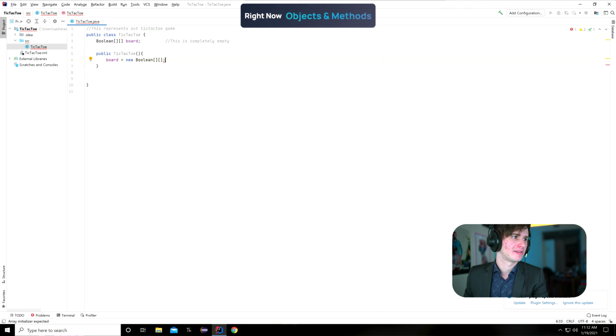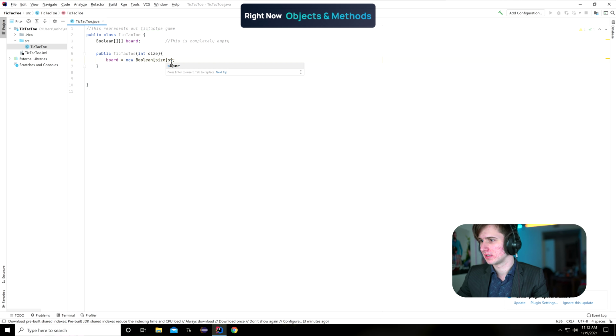We want to be able to have as many dimensions to our tic-tac-toe game as is possible, right? And for that to be the case, we need to be able to input how big our board is going to be. Here I'll say int size, right? And then we'll do our size as our array sizes. And this is also how you initialize our array to be of the correct size. Let's close that properly.